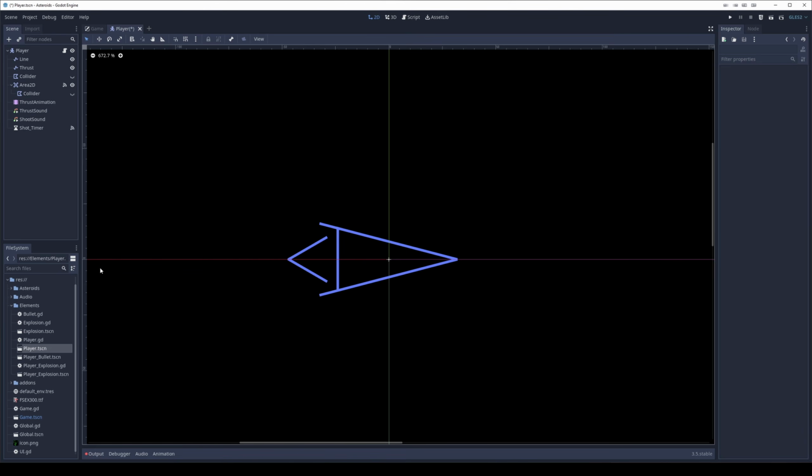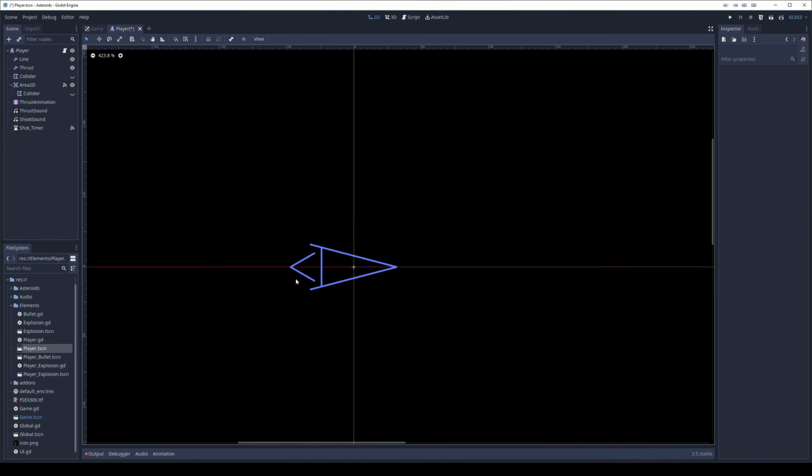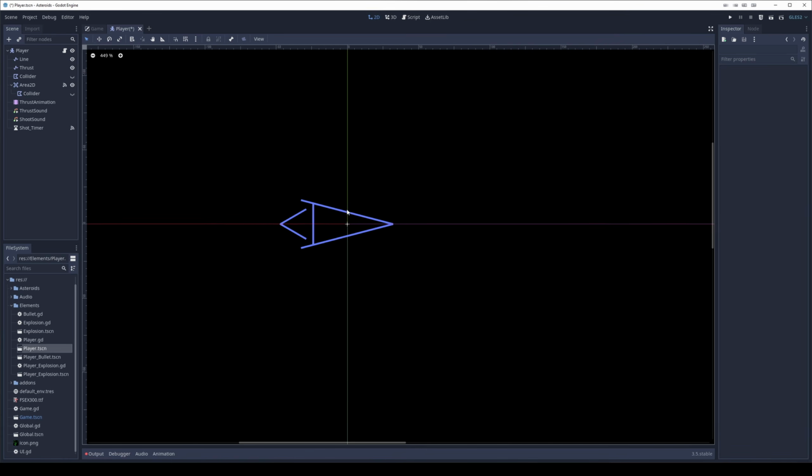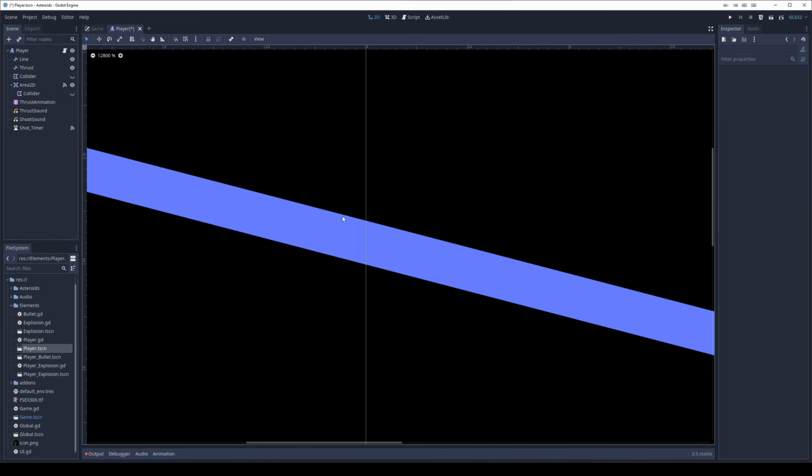On the other hand, there are vector graphics. This is my ship from asteroids. If you zoom all the way in on this, there are no individual pixels. This is a mathematically defined shape. And we can do the same thing in 3D.